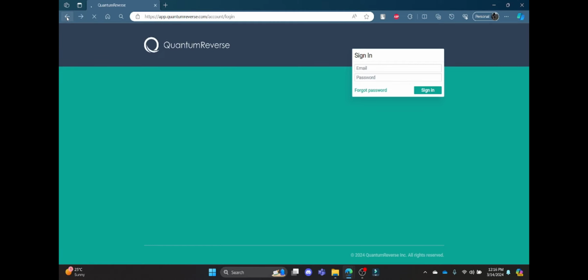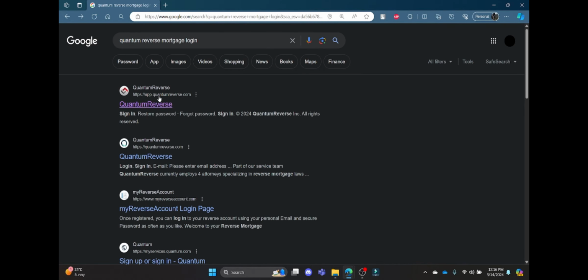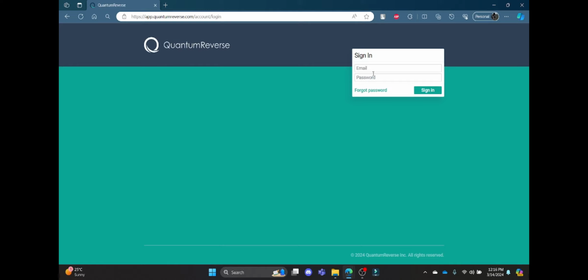Let me show it to you once again how you can log into your Quantum Reverse Mortgage account. Go to Google search bar and then search for Quantum Reverse Mortgage Login. Click on the first link which appears on your screen. It will lead you to the login portal where you can write down your email address, your password, and click sign in.